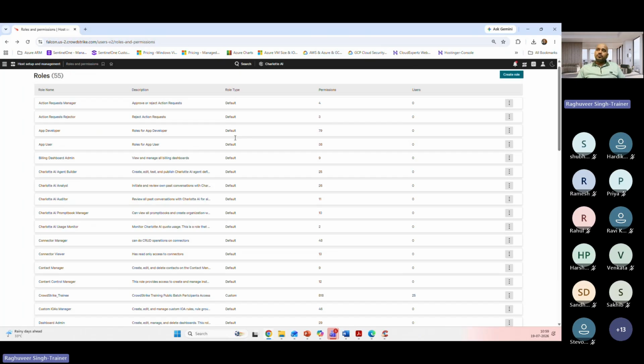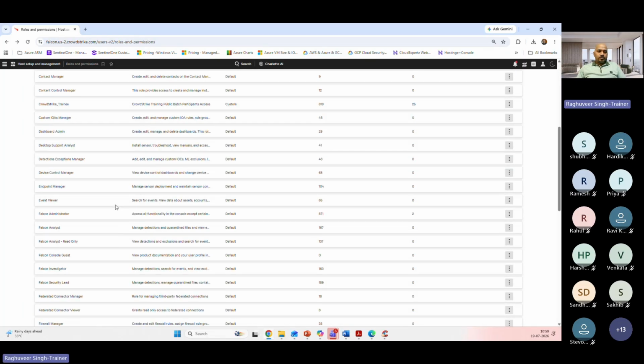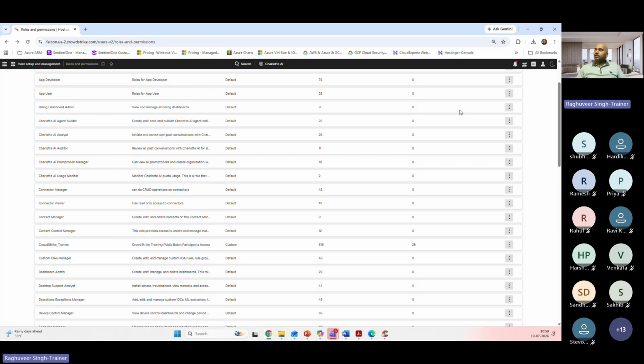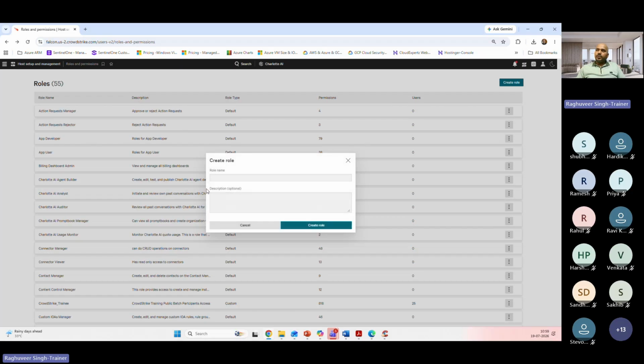Let's understand the custom role part. If I need to create a custom role, how will I create it? There are two options to create a custom role. I can create a custom role by clicking on create role over here, providing the role name, which is demo custom role. I can say NG SIEM. Then provide a description of this role.